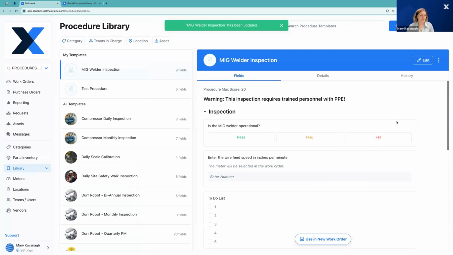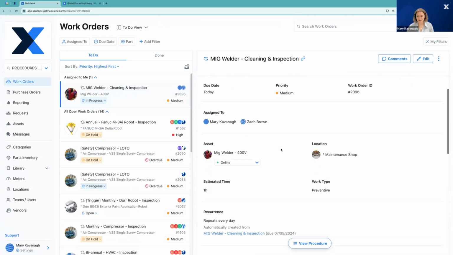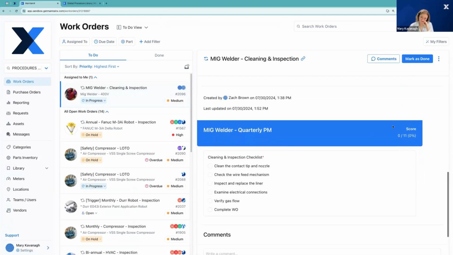There we go. I'll show you what this looks like in practice. I have a work order right here that I think has scoring on it. I'm going to scroll down. See, there we go. When we're using procedure scoring, you can always tell because on the procedure header bar, you'll see the score here. Right now, I've got 0 of 11 because I haven't done anything. As I go through and fill this out, you'll see that score will begin to update.